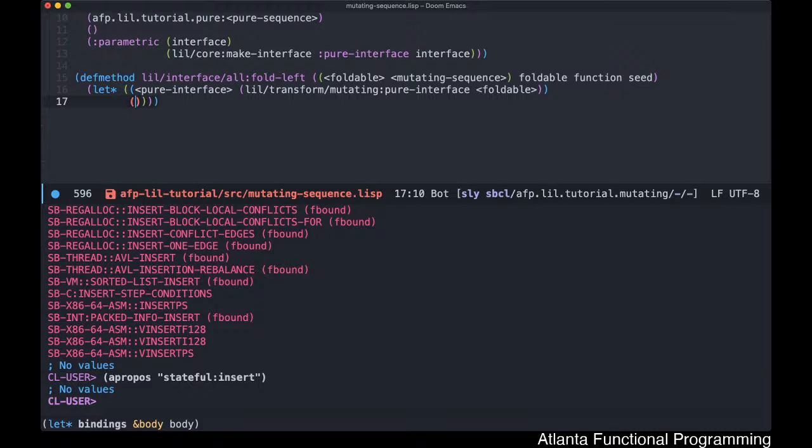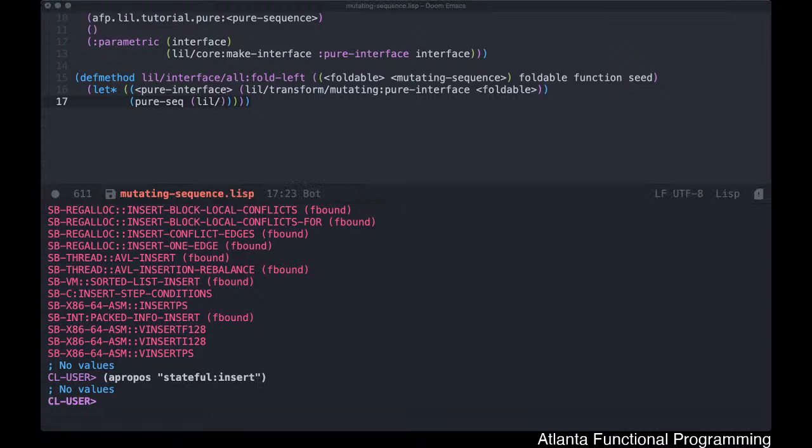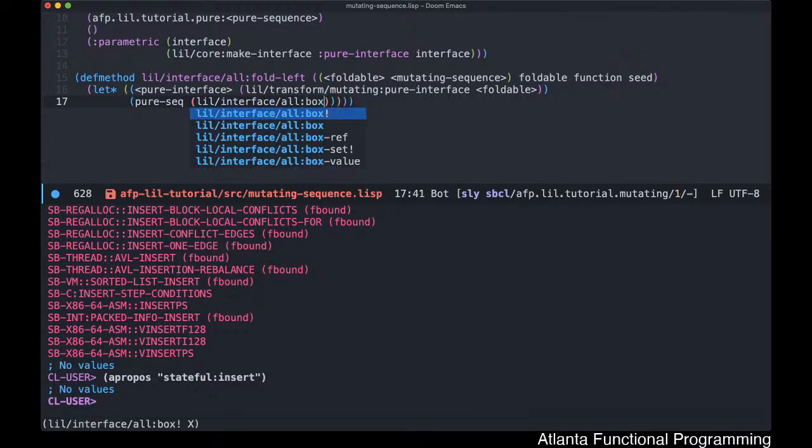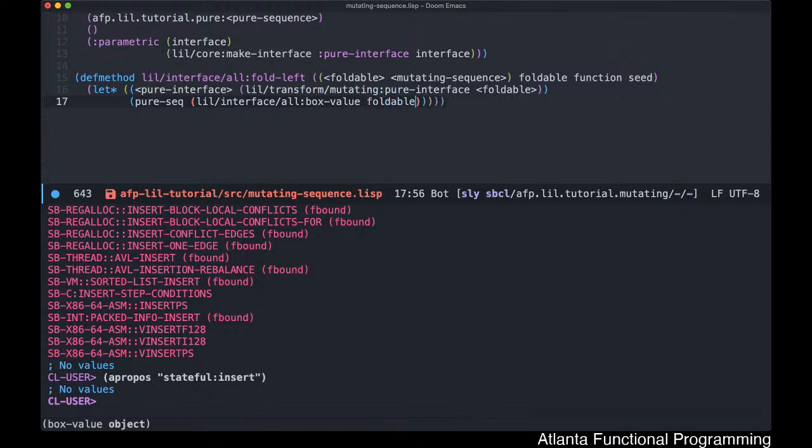So we could actually go in and then do box pure sequence. One second, got to look at where box value is located. It was in interface box value, so I can actually use all, I think, to actually grab this. So all box value foldable, and this is going to give us the actual pure version of the sequence. Okay. Now everything actually is hooked up.